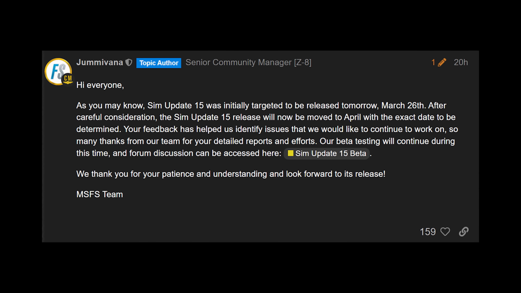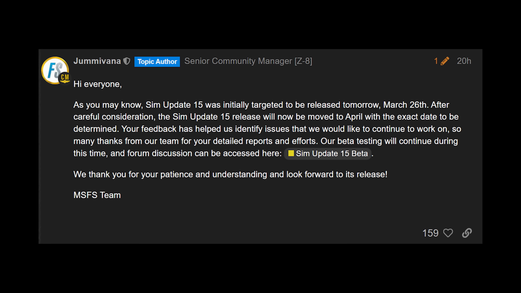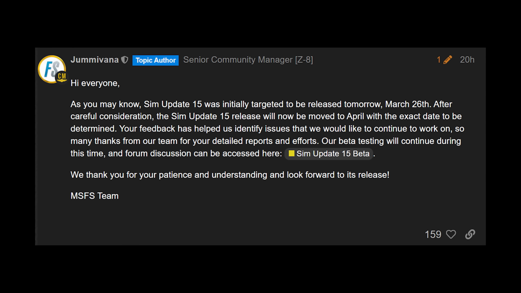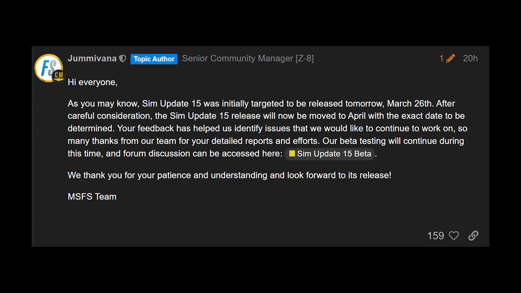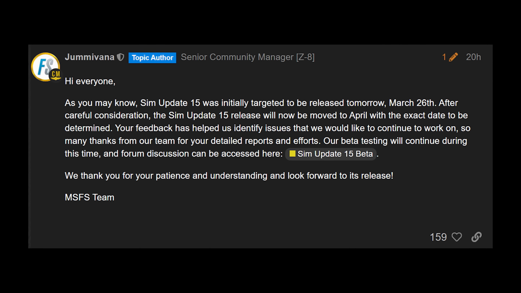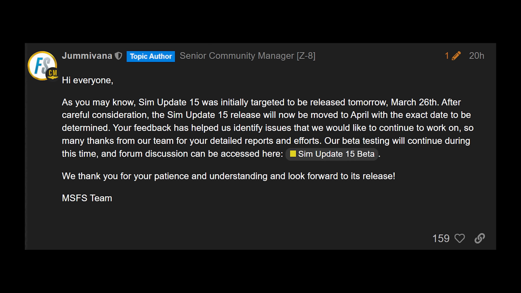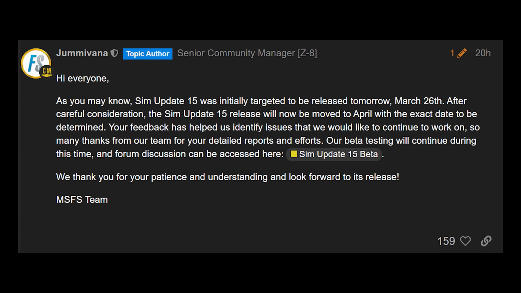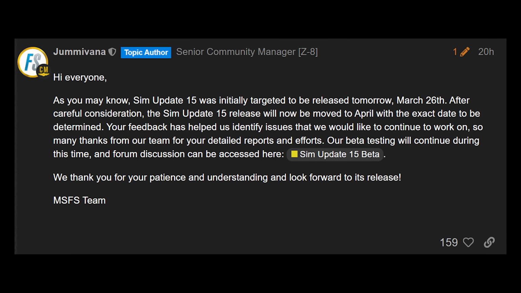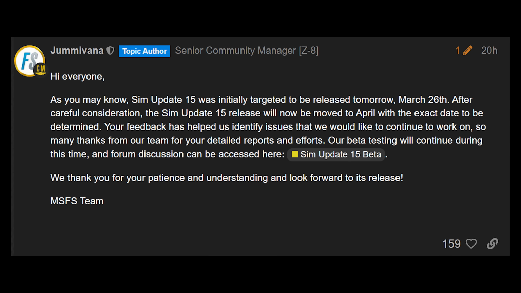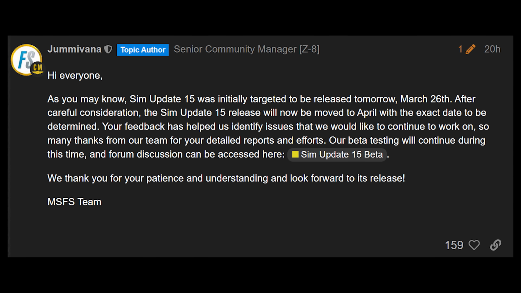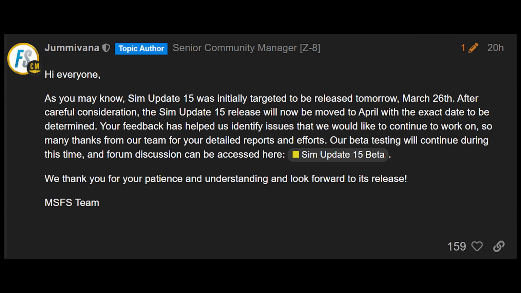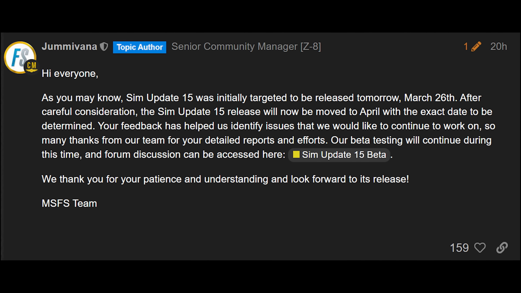It said, as many of you may know, Sim Update 15 was initially targeted to be released tomorrow, March 26th. After careful consideration, the Sim Update 15 release will now be moved to April, with the exact date to be determined. Your feedback has helped us identify issues that we would like to continue to work on, so many thanks from our team for your detailed reports and efforts. Our beta testing will continue during this time, and forum discussion can be accessed here.